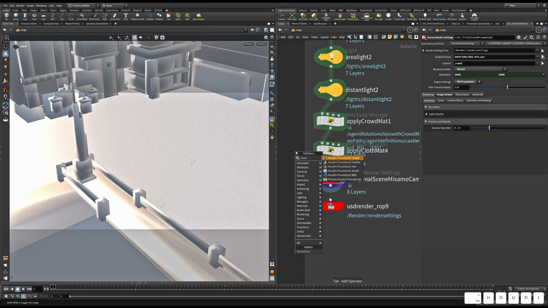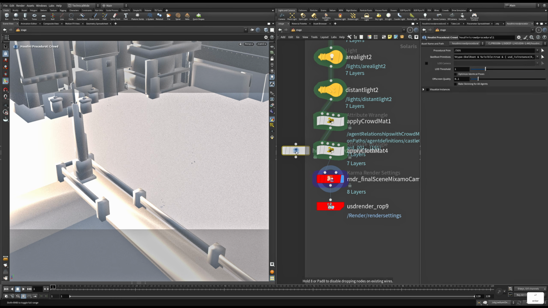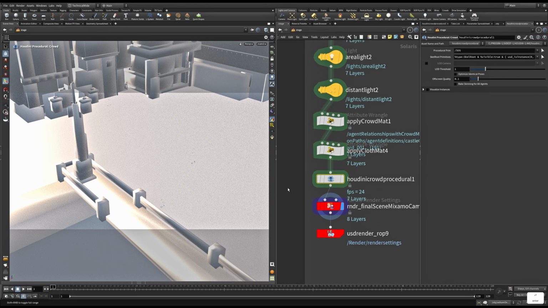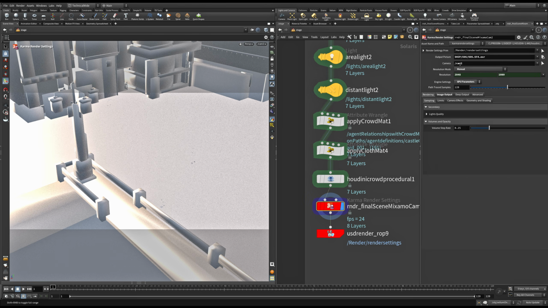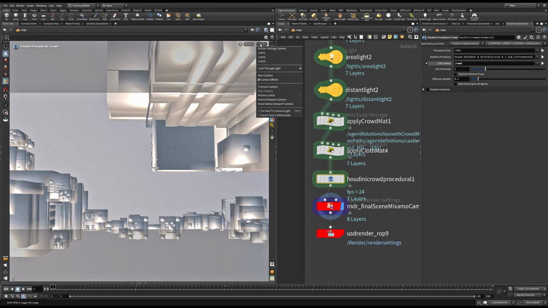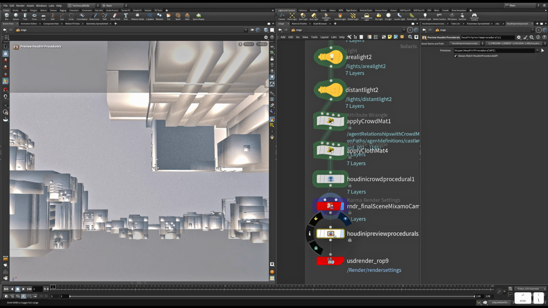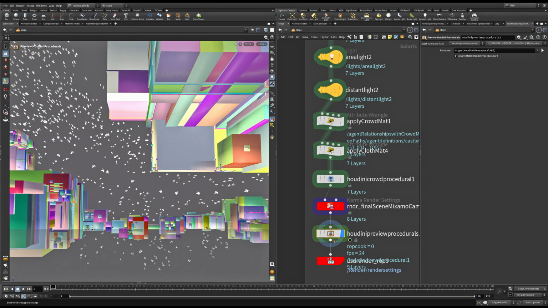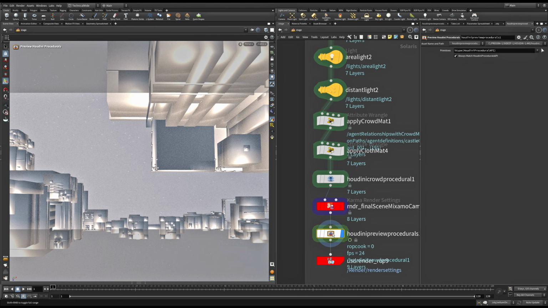So to optimize it, we can take a Houdini Procedural Crowd node. I'll set the LOD camera. I'll copy the parameter from my Karma render settings and paste relative references. Then I can take a preview procedurals node. This is the node that allows us to preview a procedurally instanced geometry that is being optimized during render time in the viewport.